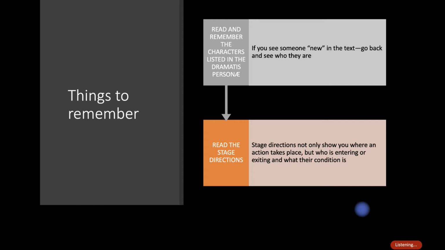Like it'll tell you that Isabella in Measure for Measure is Claudio's sister, right? And also that she's a nun, right? So it tells you information that's pertinent to what you're reading, and in case you forget, it gives you a refresher. Also, make sure that you read the stage directions.